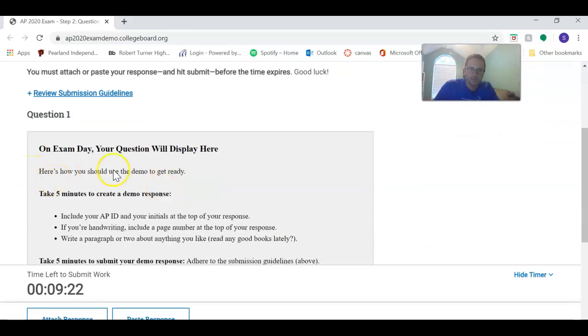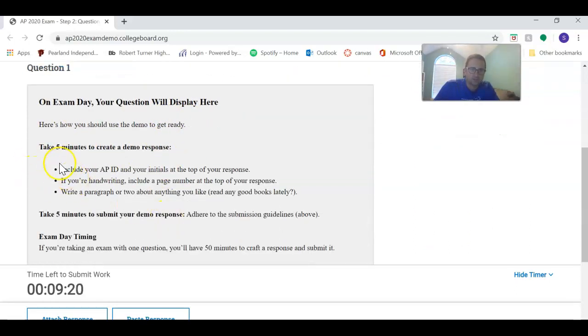Again, this is exactly how it's going to work. So mess with your responses like you already have. If it's handwritten, include the page number. So there you go at the top. Write about anything you want. It doesn't matter. I won't even do that. I would just do what we had earlier, and then take 5 minutes to submit your demo response.